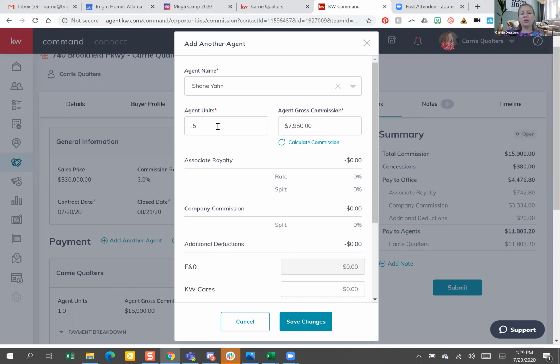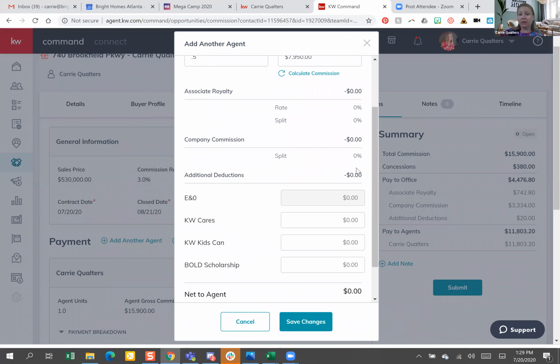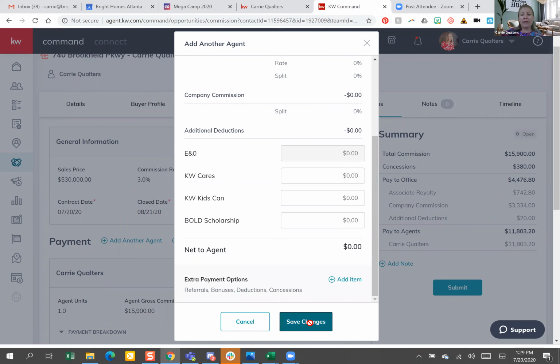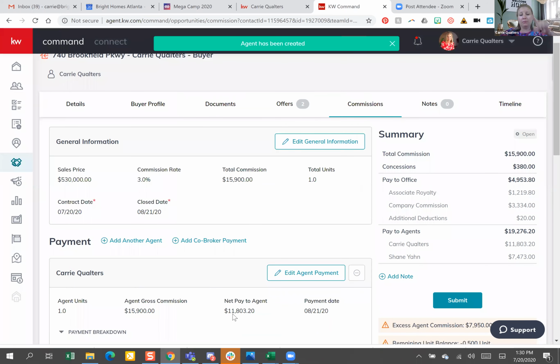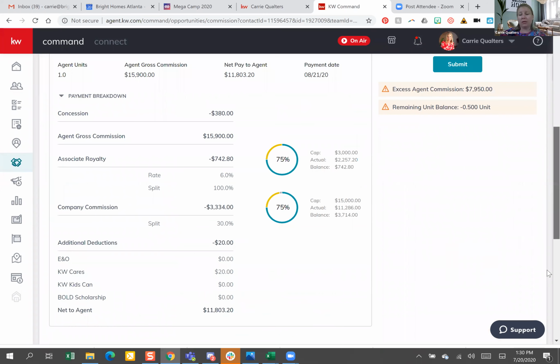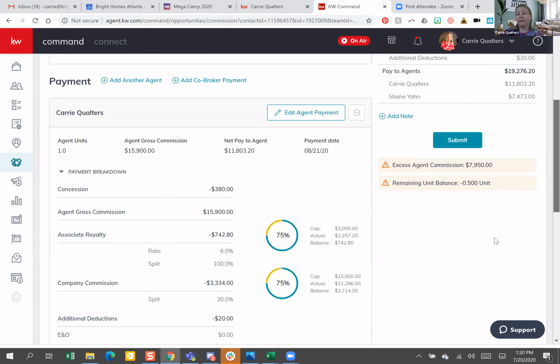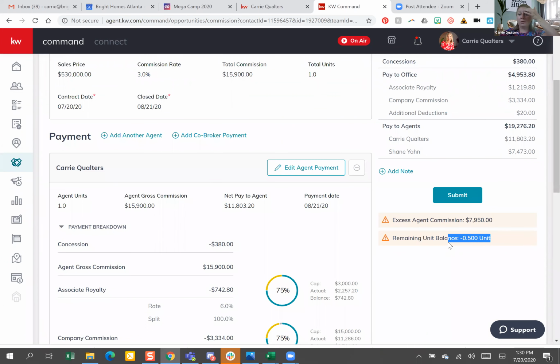Okay, so I went ahead and said Shane's getting half. And so that calculates hers. She's capped, so it already knows that, puts all that in there. And then save changes of that. Now watch what happens, because I put that I'm getting 1 unit and 11,000 and that she's getting half a unit. And so it's going to come in here right now and say, you know what, you've got half a unit too much in here. And you've got $79.50 too much commission being paid. You don't have enough commission to split that way.